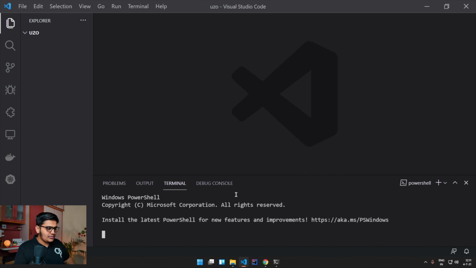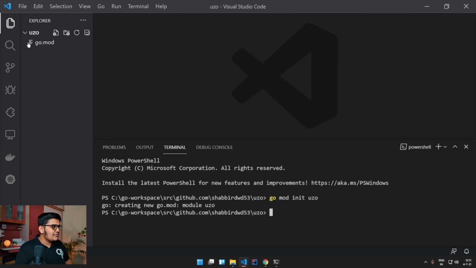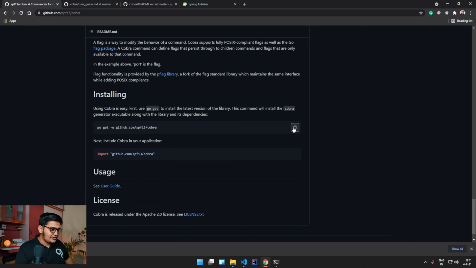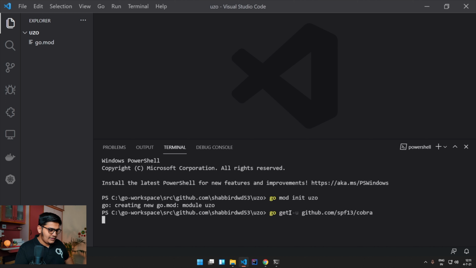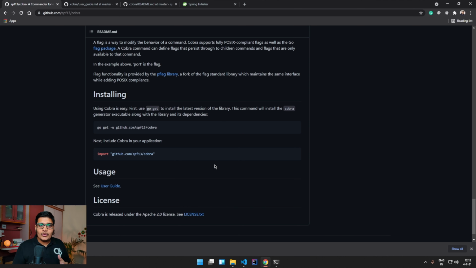Let's open the terminal over here, and what I'll do is create this particular module. So I'll just say go mod init usado. Here you can see that my module is created. Now I will install this particular Cobra library over here. So let me just copy this command, paste it over here, and here you can see that Cobra is added in my project. So what we'll be doing over here is creating the root command, and also creating the subcommands for it, and we'll also create one flag to understand how flags work as well.